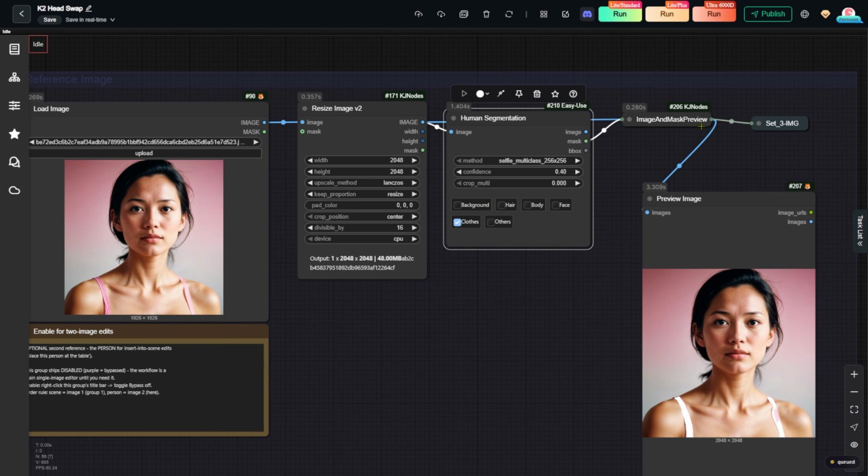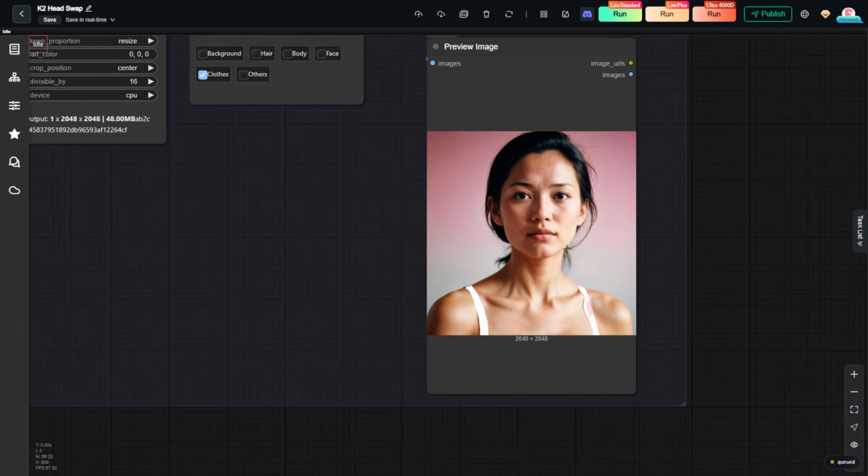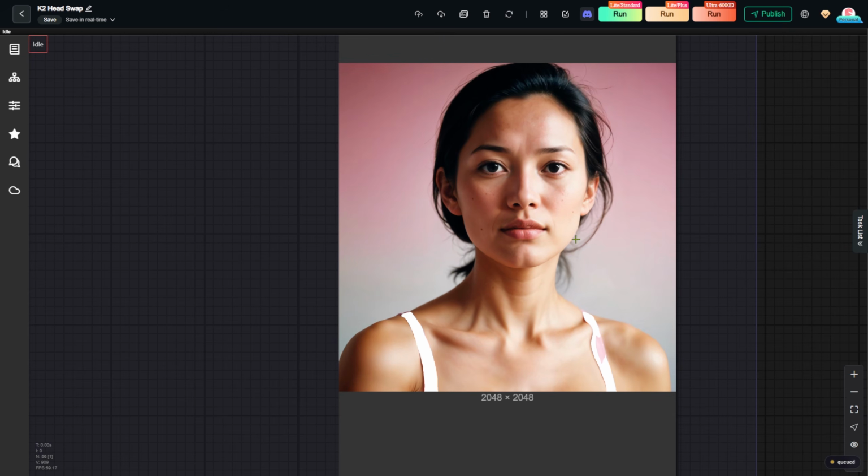After that, I use the image and mask preview node. This step covers the clothes area completely with the solid white color. In this specific case, the clothes area only includes 2 shoulder straps. So you might wonder why I even did that. The reason is simple. If I didn't cover up the clothes, some parts of her outfit might accidentally bleed into the final image. We only want to transfer her head, not her clothes.